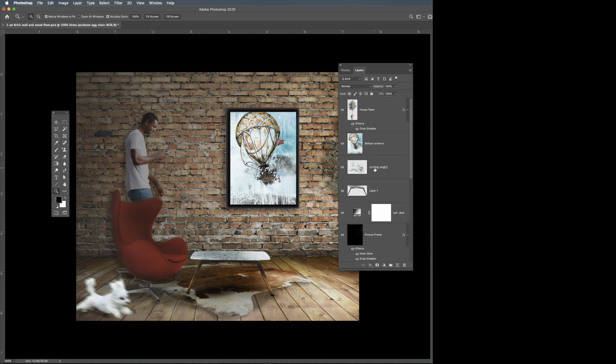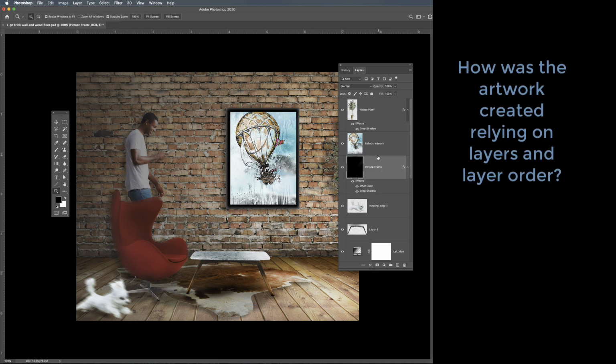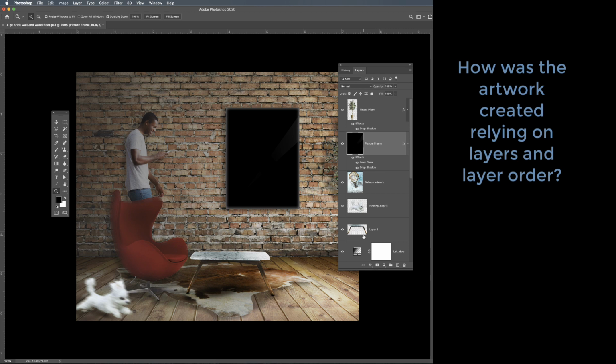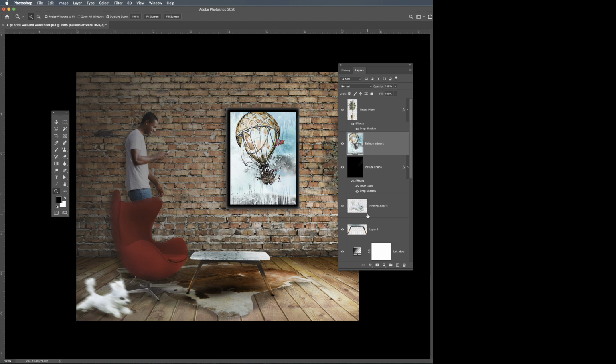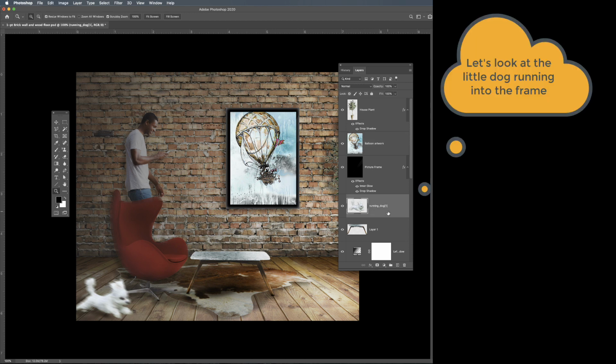Let's look at some other features. We have this nice artwork, and we also have something here that says picture frame. If I move this black rectangle above the artwork, then it covers the artwork up. All I've done to draw this picture frame is to draw a rectangle, but I know if I drag this artwork above it and drop it, it now looks like a framed piece of artwork. So this is why the order of layers matters.